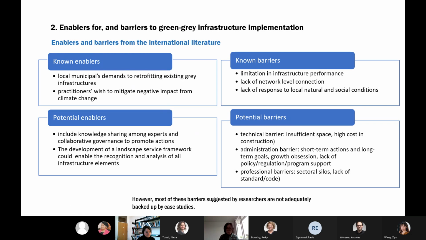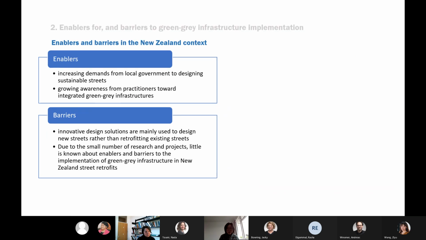Although some researchers pointed out some enablers and barriers, the research suggested by these studies is not adequately backed up by case studies or has methodological flaws. So we are not sure whether these barriers and enablers are true, and we need to do further research to confirm their existence and the extent that they affect the implementation.